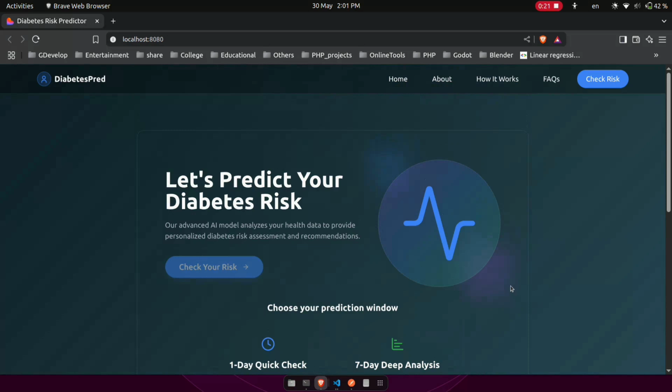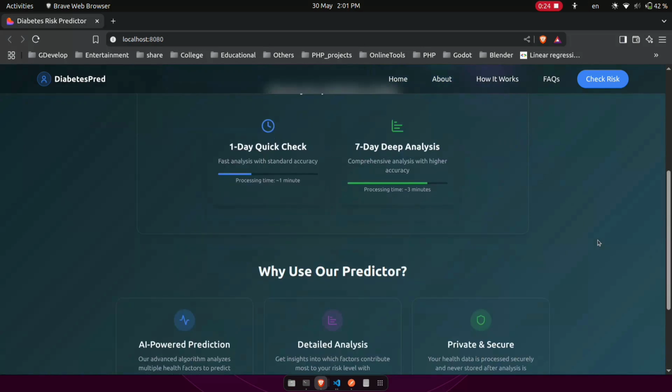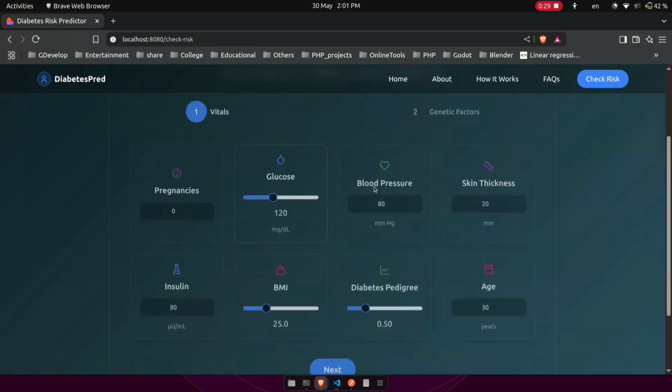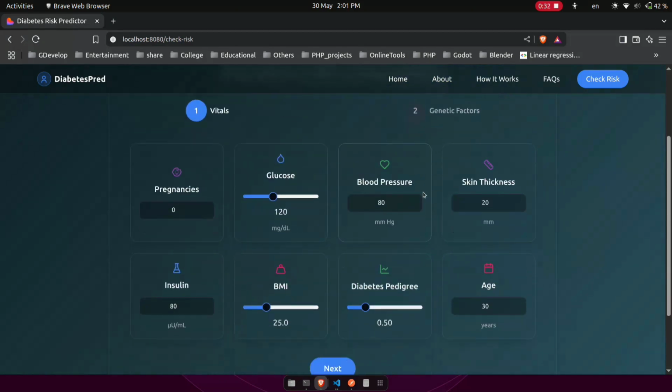So this is the working front end system where we enter one day quick data like this: pregnancies, glucose, blood pressure, skin thickness, insulin, BMI, diabetes predictive function, age. Diabetes predictive function means that the historical data, the genetic data are stored and it is calculated using a function where the numerator is the number of family members who are affected by diabetes divided by the total number of family members.